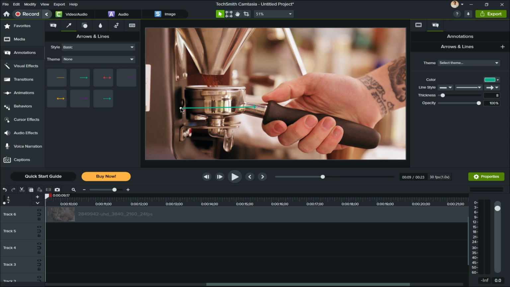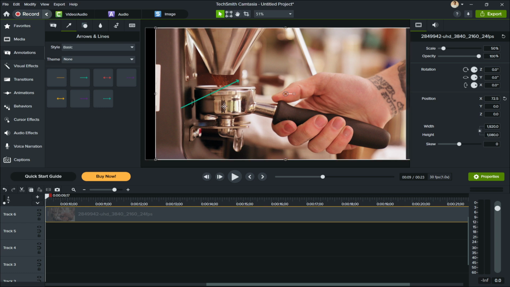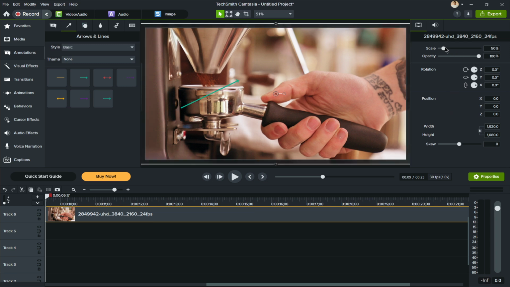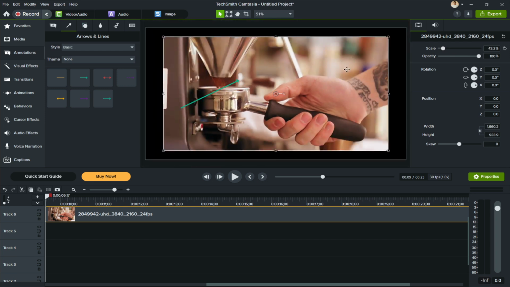You might want to rotate the arrow as well, especially if you're directing the viewer's attention to a specific angle. Simply use the rotation handle located above the arrow to rotate it to the desired direction. Now, head over to the Right Properties panel. Here, you can customize your arrow further by changing its color, thickness, or style. This customization is crucial as it allows the arrow to blend seamlessly or stand out vividly within your video, depending on your purpose.